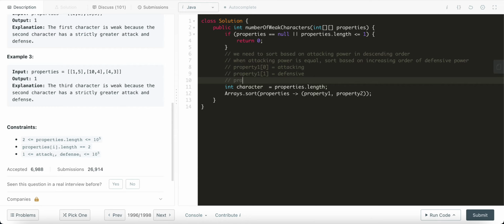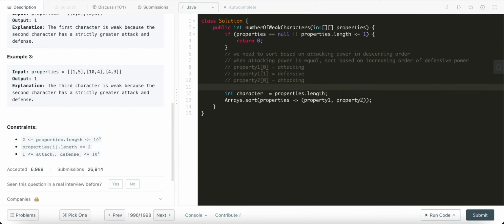Same way, property 2 of 0 means attacking, and property 2 of 1 means defensive. So from these properties we apply a lambda function. So we will get two properties, property 1 and property 2, when we will be comparing these two. And how? This is a small syntax error, from here we need to pass. So when we are making the attacking power in descending order when the attacking powers are not equal.